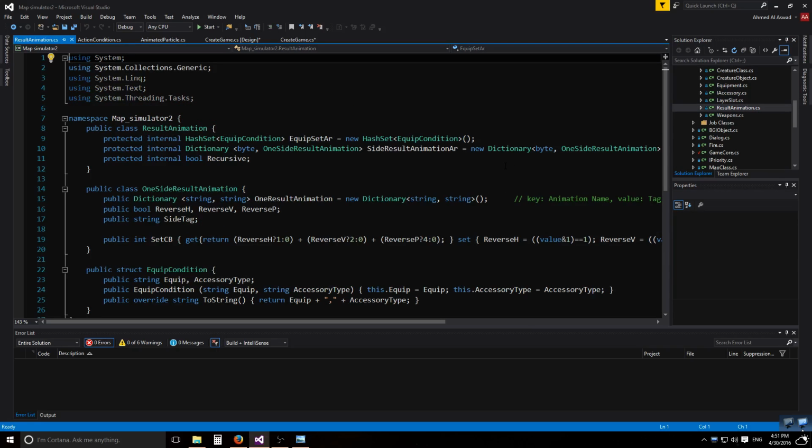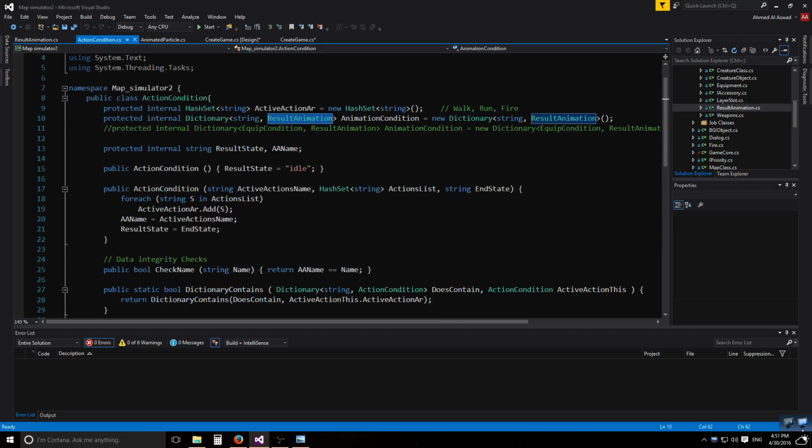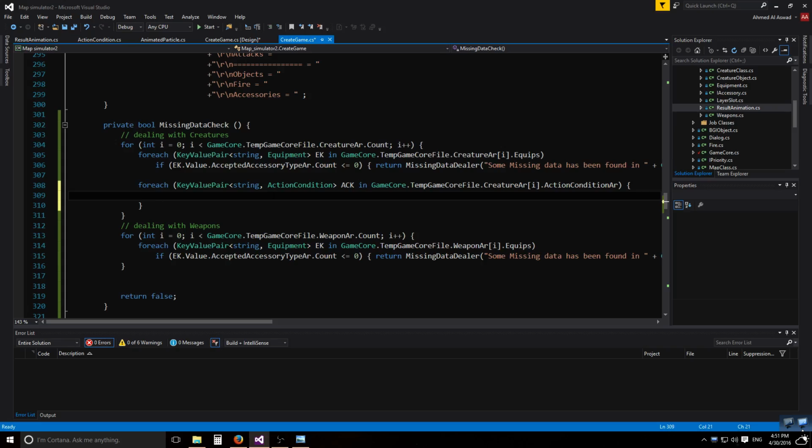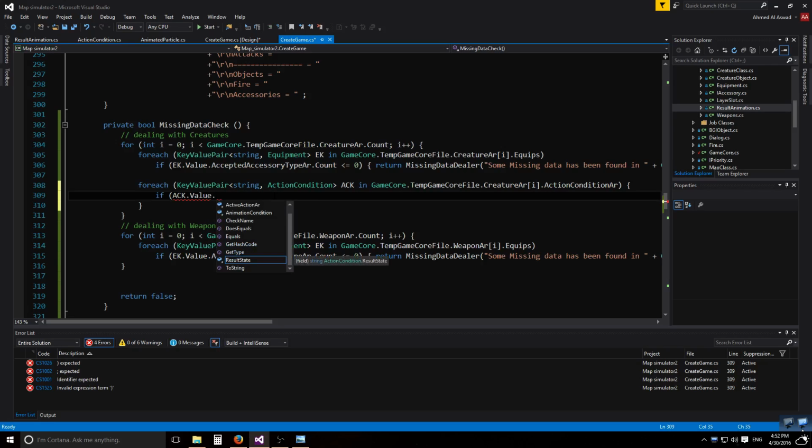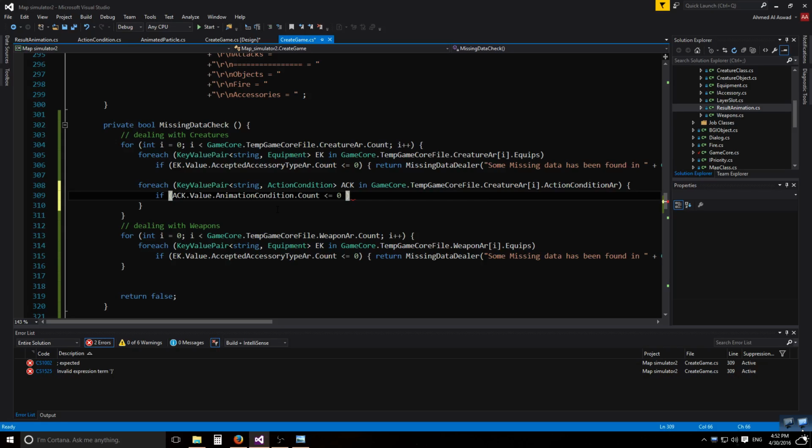So the first thing we need to check if the result animation doesn't have any object. So let's see. I don't know if the cloud can go to -1, but just to make sure if there's any problem with it. So, and there's a problem with this already, because what if the animation condition is null in the first place? I don't think it will have a count in the first place. So yeah.